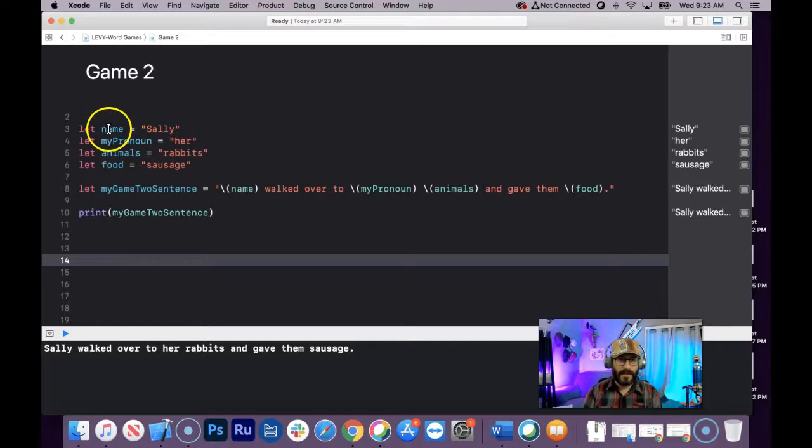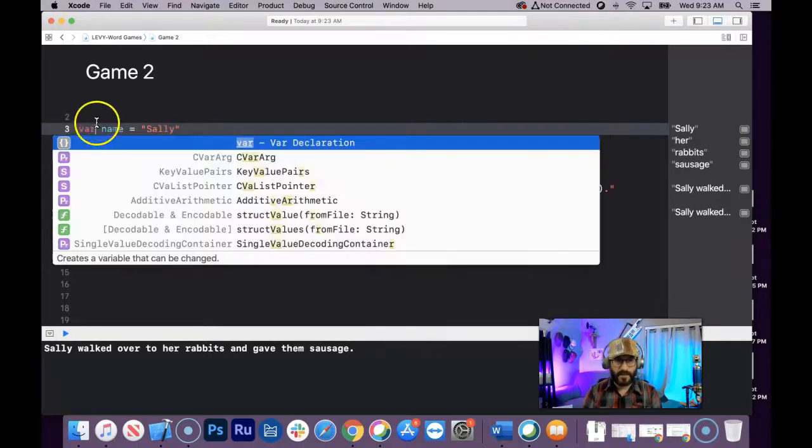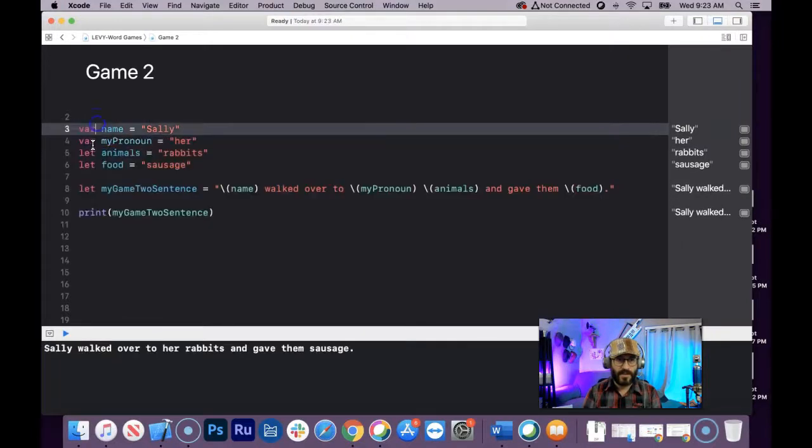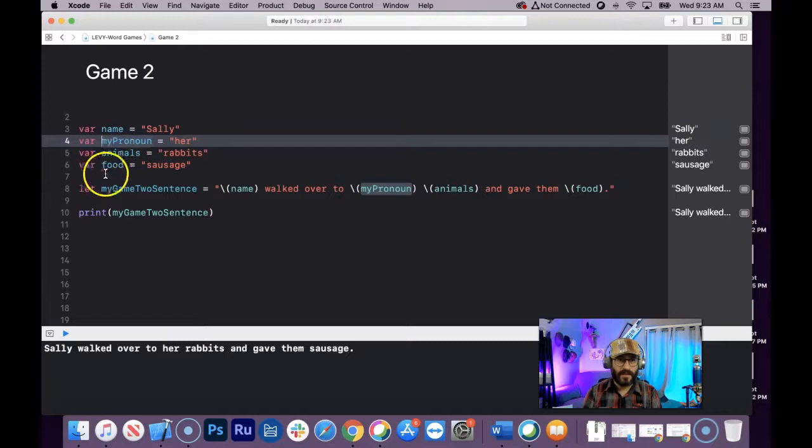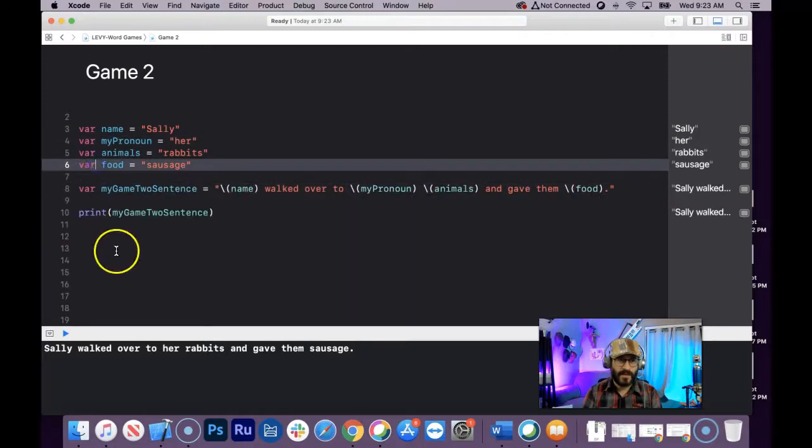I wanted to make these changeable so I could change them. So I changed this to var, which makes it mutable, means you can change it. So there's two ways to declare a property. It's either let or var. Let is like it's going to be constant, it's going to stay there, and a var is changing. I even changed this one to a var too.